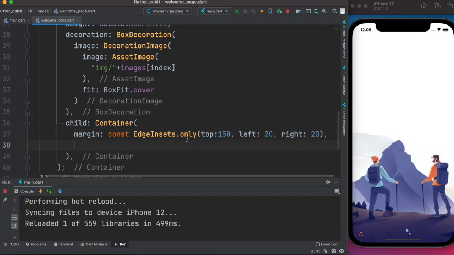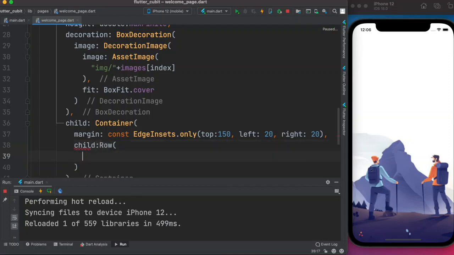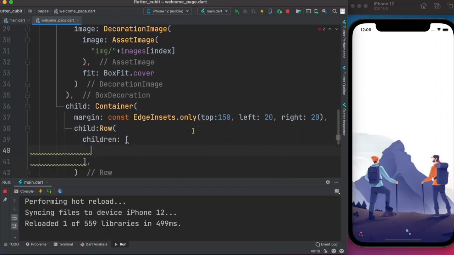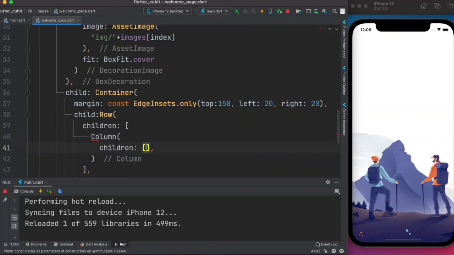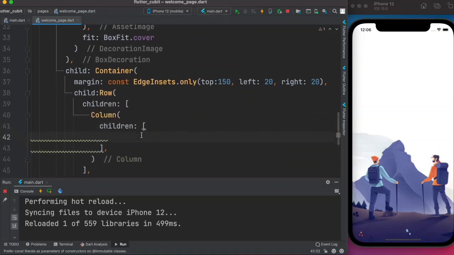Okay, all right, so next we want to define a row over here as a child of this container. So we do row takes children, we know that. So within it, now here we'll have a column. So first column would show the text we saw earlier over here. Okay, so here we do column. And once again column takes children.